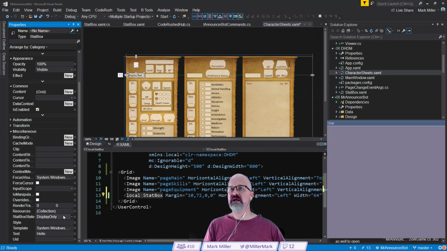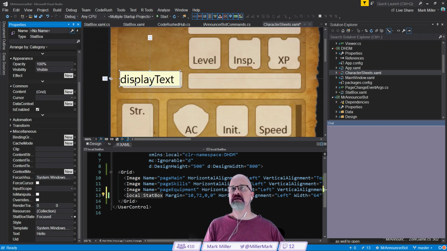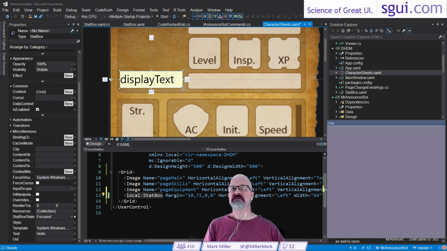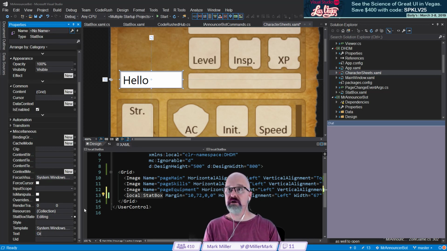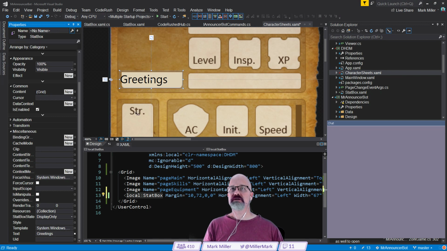called stat box state. And now if we change it to focus, nice. Do you see that? We've got a change right there. It changed for us. Here, let's do this like that. And if I change the stat box state to display only, it's see-through, which is very cool. And editing is there. So this is all pretty cool. The text of this says hello, but if I say greetings, like this, and hit enter on it, and then I change my stat box state to display only, it should also say greetings.